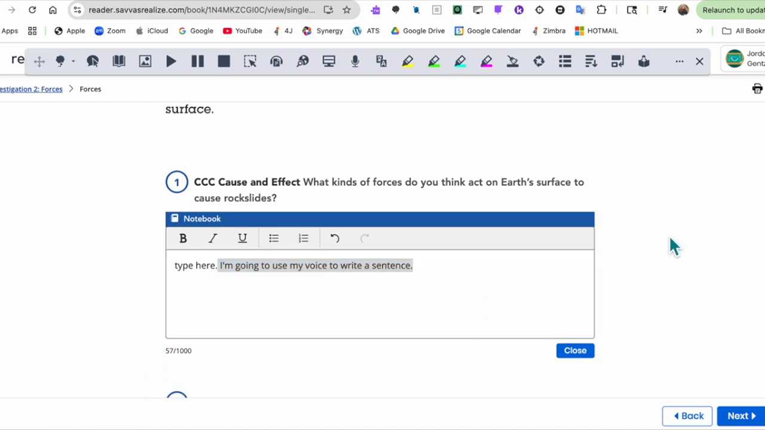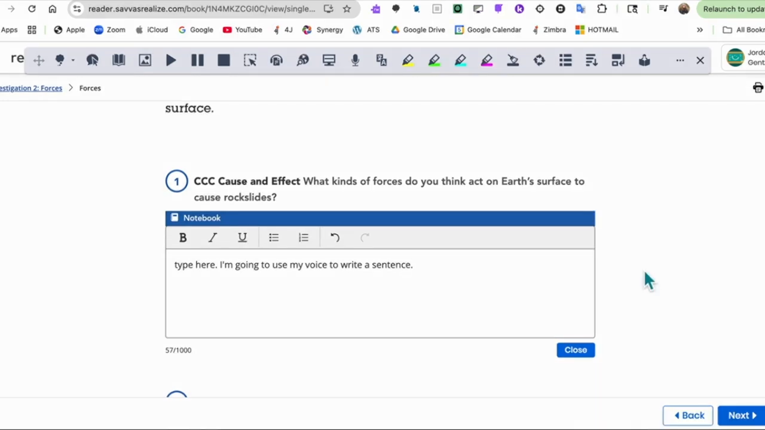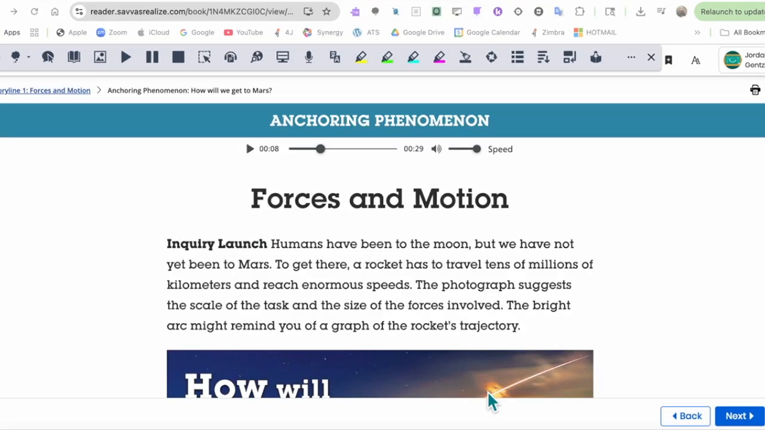So now you've seen 3 different tools from 3 different places working in one document. So we'll move on to the next one. I'll show you some more Savvas tools that are built in.